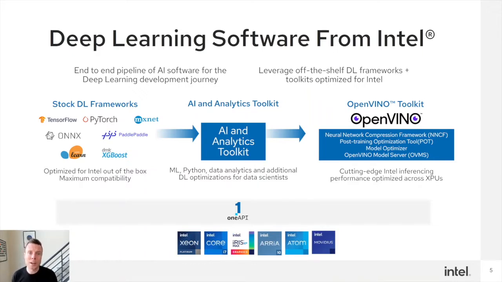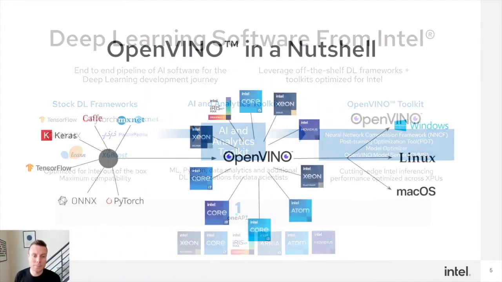And then on the right, we have OpenVINO Toolkit, which is an open source toolkit that includes tools for optimizing and preparing models for deployment. So we have tools for quantization aware training, post-training quantization, model serving, annotation, and more.